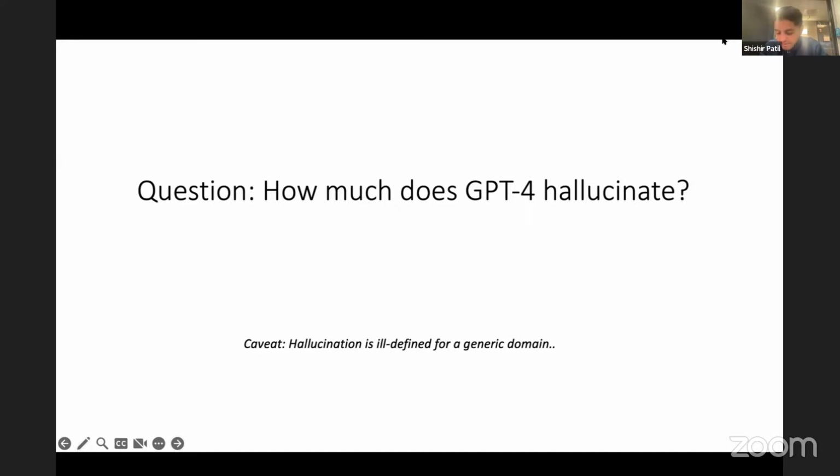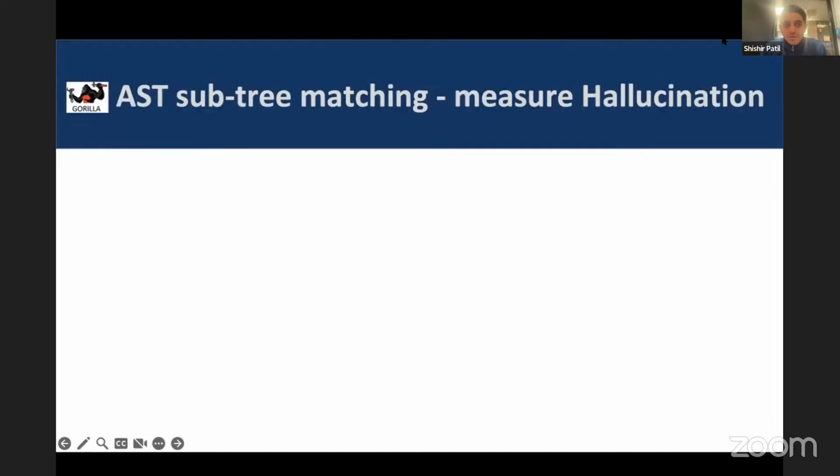Now, normally if it was in person, I would have prompted you all for some answers. But look, I want to be very clear in the claims. Hallucination is an ill-defined metric for a general domain. It's very hard to say what's hallucinated versus what's inaccurate. But what I'm going to claim is that for APIs, there's a very clear metric for measuring hallucination. And to do this, we're going to use a very classical concept from the programming languages literature called abstract syntax tree subtree matching.